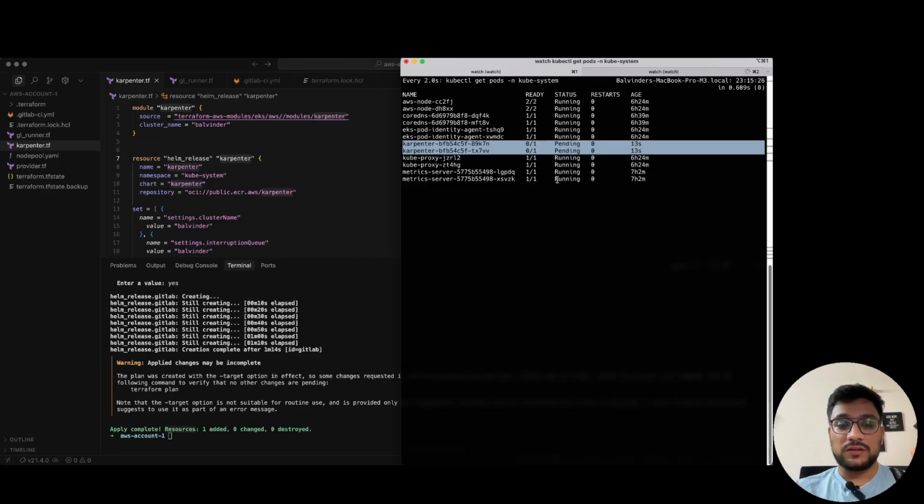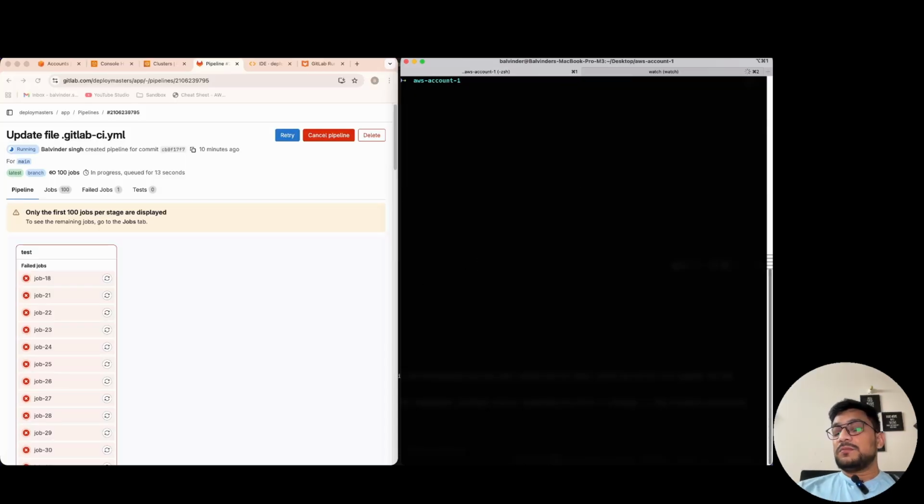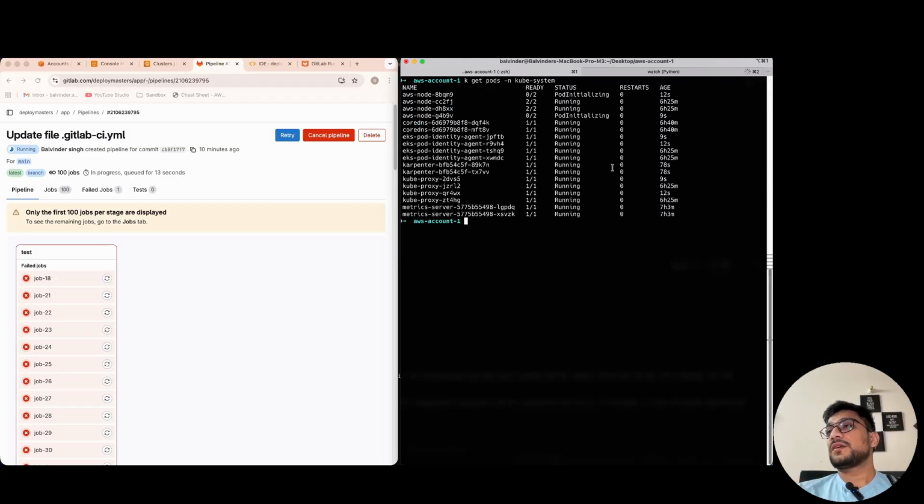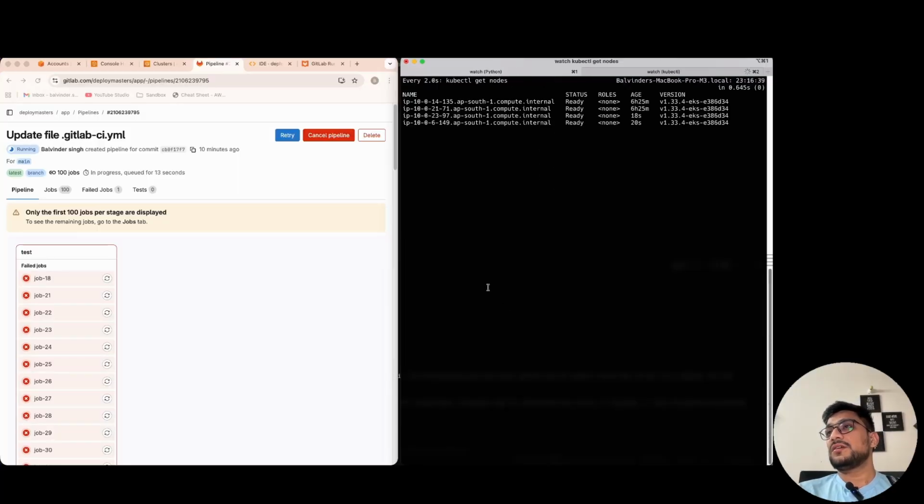As soon as Karpenter is up and running, we should be able to see the required number of nodes available in our Kubernetes cluster, and those nodes will take care of the pending jobs that we have. Because we have Karpenter enabled now, kubectl get pods in kube-system shows Karpenter is up and running. Now let's put a watch on the kubectl get nodes command.